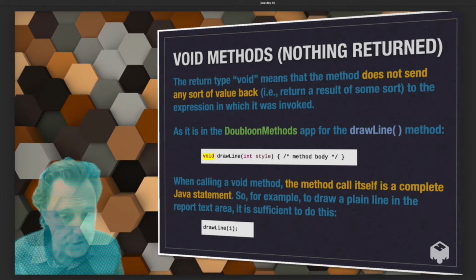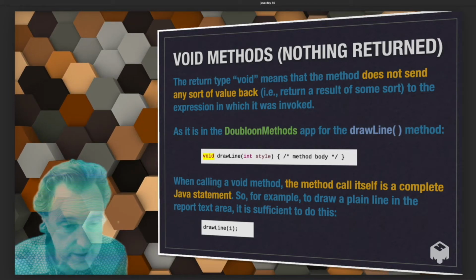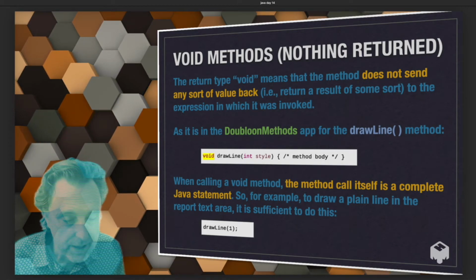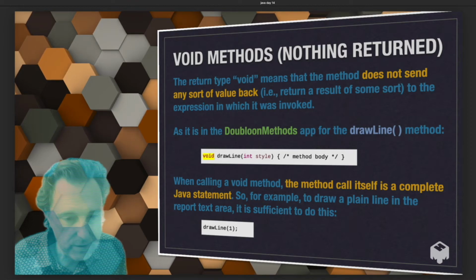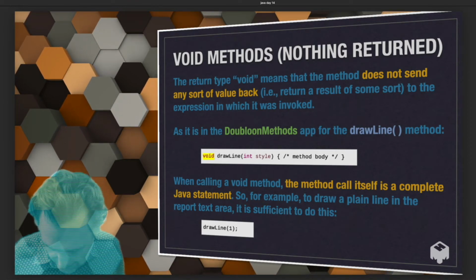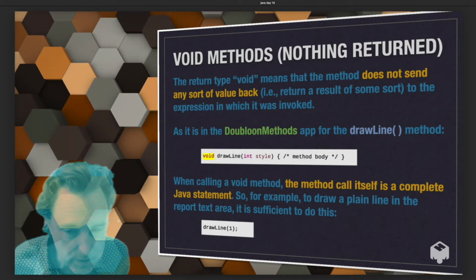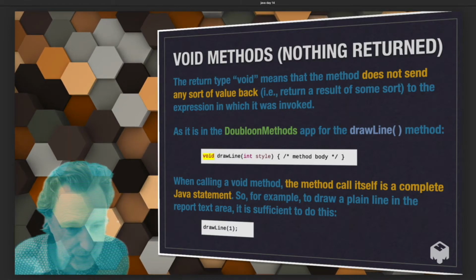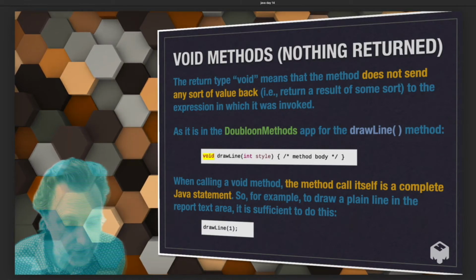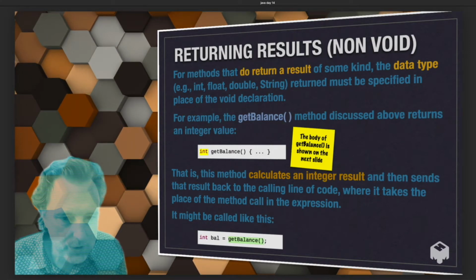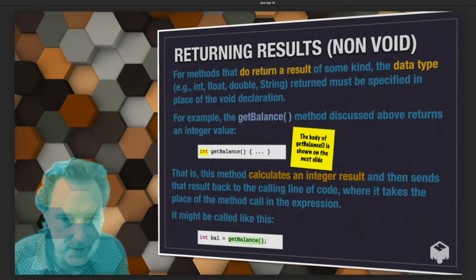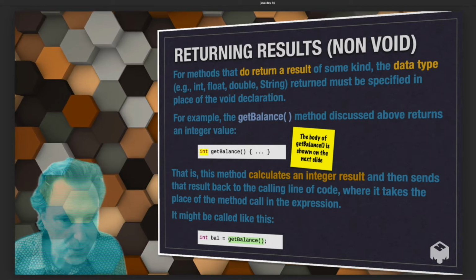So when we call drawLine, it doesn't return anything. It is in and of itself a valid statement. You just say something like drawLine style 1, and that'll draw the hyphen line or the equal sign line or whichever style 1 is. No need to capture any result or use it in an expression of any sort. All right, and then returning results for a method that takes no parameters: getBalance is the example of that.